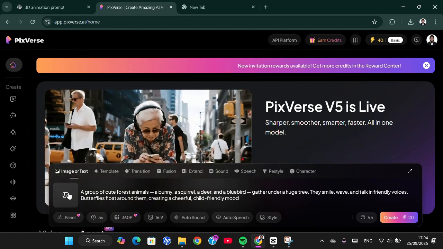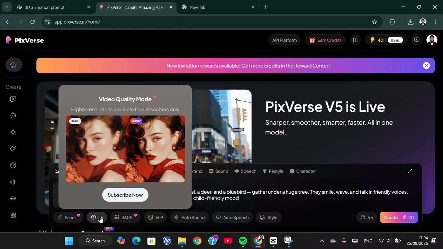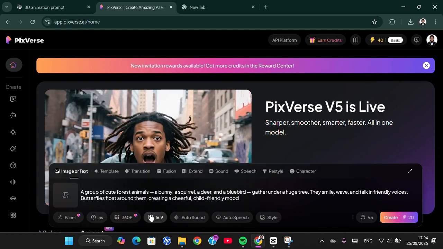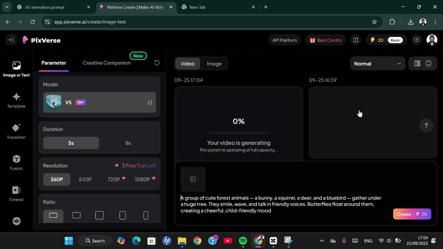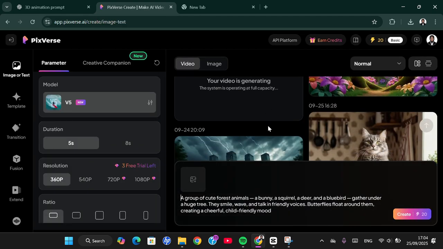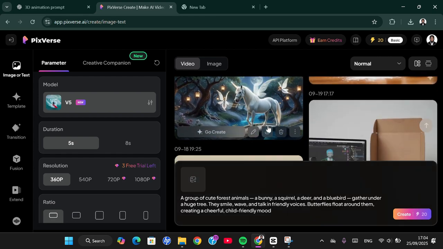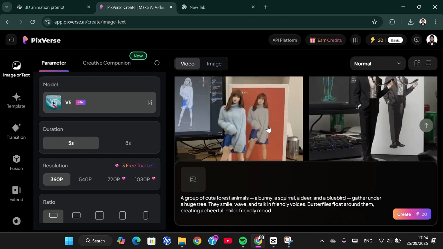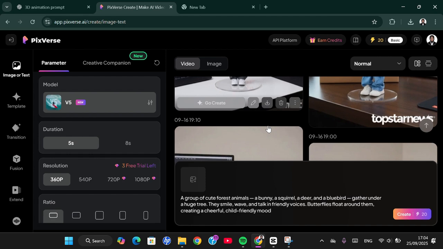And then you can also upload a picture as a reference, and you can choose the duration and then change the ratio. And once you're ready to generate it, you can click on create, and it needs 20 credits. Okay, and I'm going to show you the videos I have generated using this AI. If you don't want to subscribe to Pixverse, you can generate it day by day.